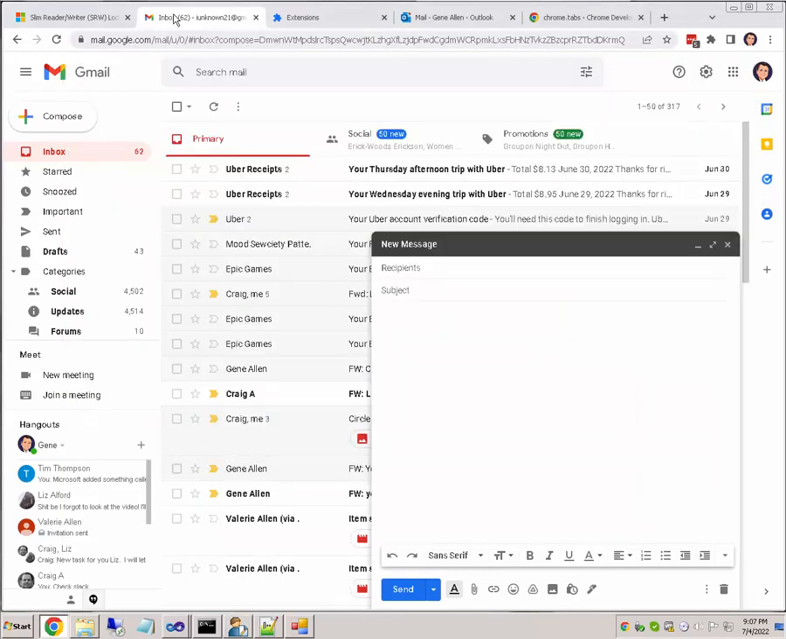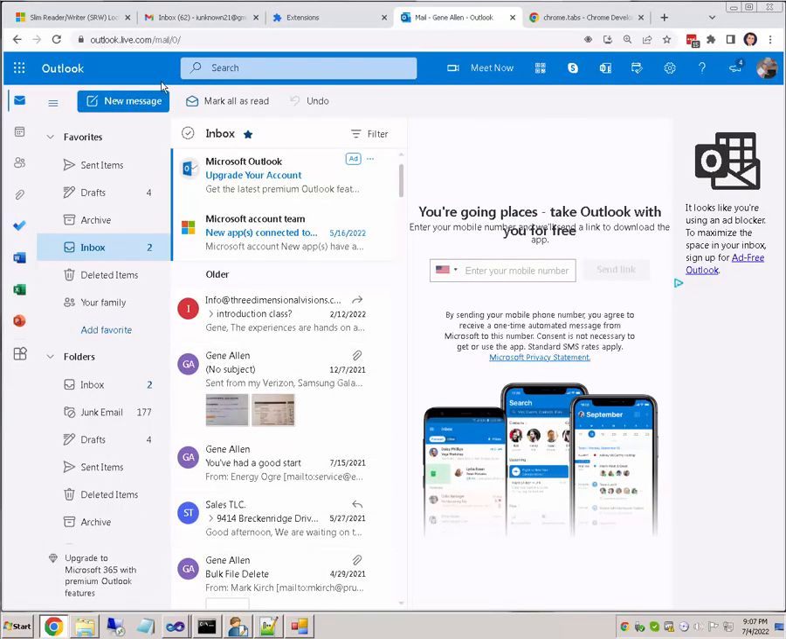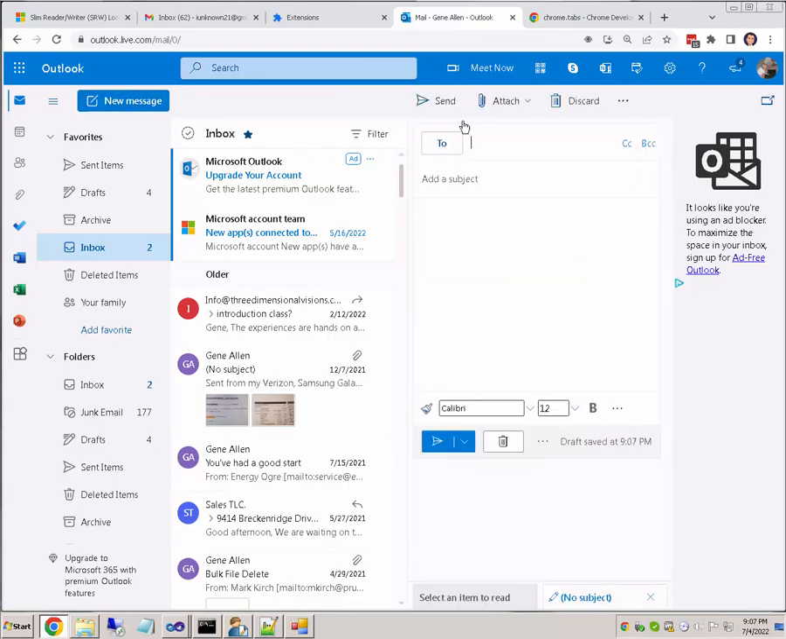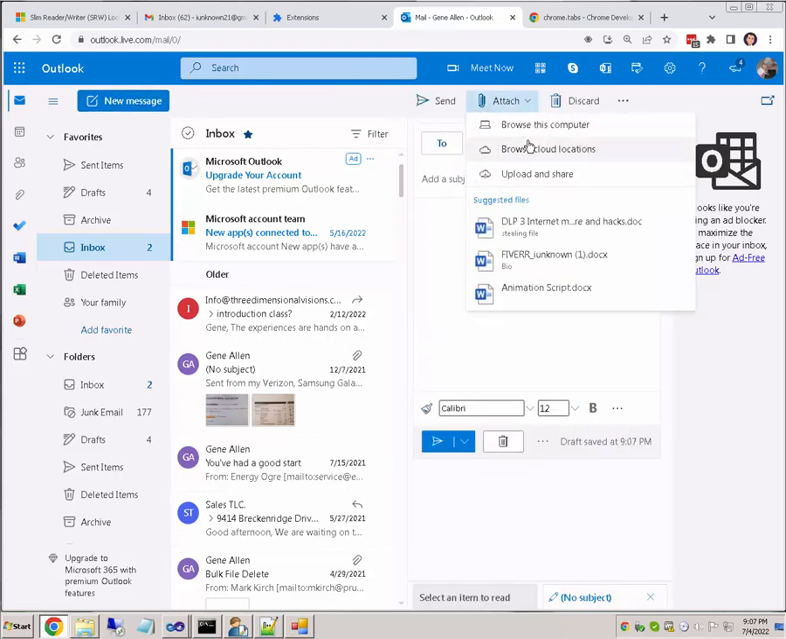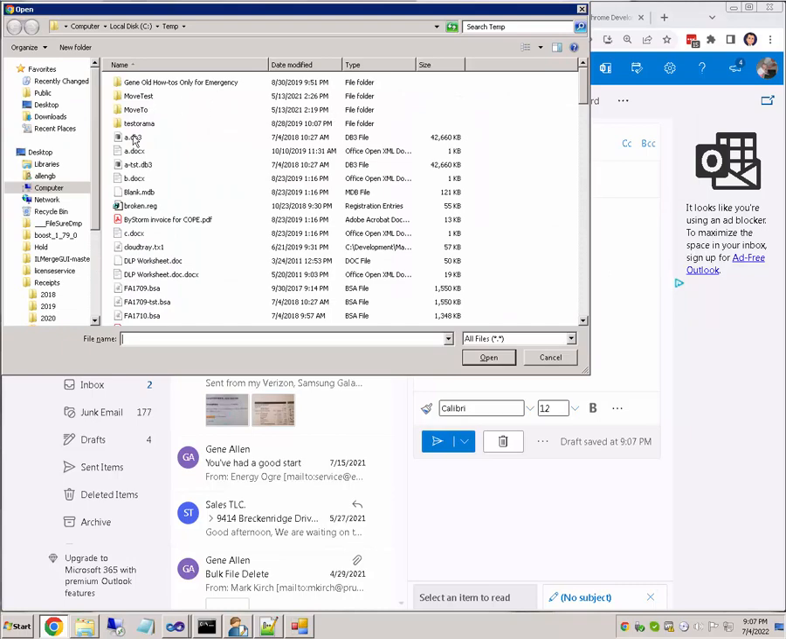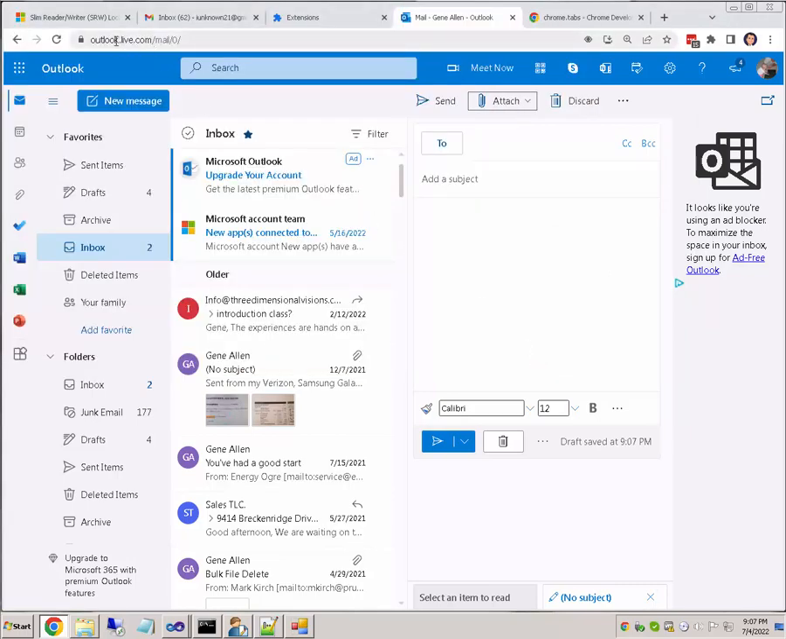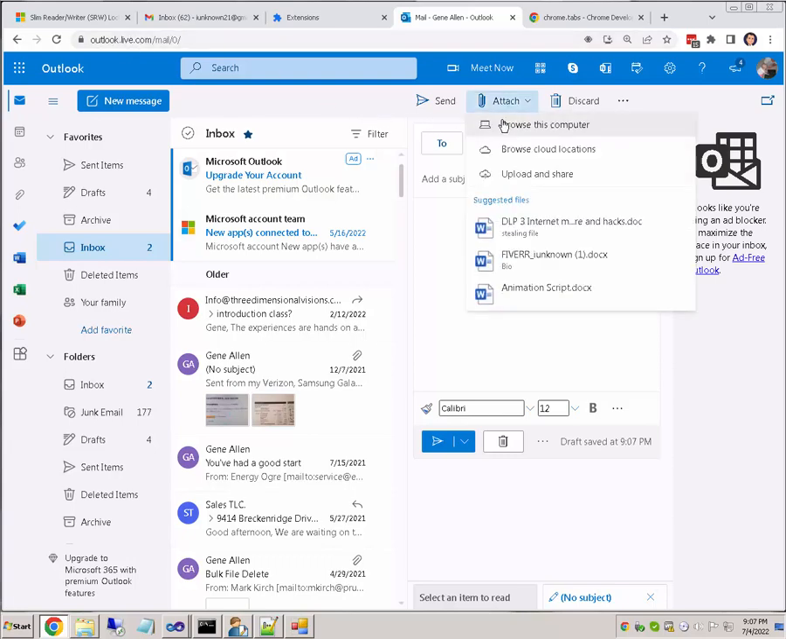But let's go to a different URL. Let's go to Outlook, and I'm going to make a new message, and I'm going to attach a file. I'm going to browse to this computer, and we're going to add the docx file. Now, hang on. Notice that it's a different URL. It doesn't match the one that our rule goes to. So this should be allowed.